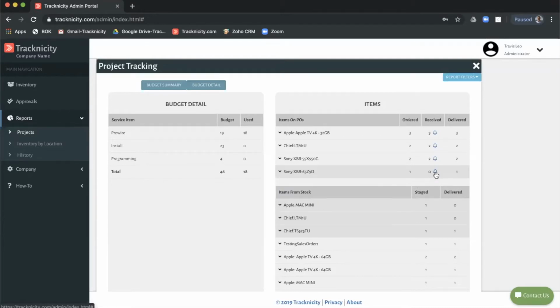Using this example right here, if we look at this TV, you can see that we've ordered 1 and we've received 0. This little bell here, if I click this, is going to alert me when that product is received in the warehouse. So let's say this TV is on back order. I click this, maybe this arrives tomorrow in the warehouse. As soon as our warehouse person receives this in QuickBooks, I'm going to get an alert on my iPhone saying that the Sony XBR65 Z9D for the electricity job has been received in the warehouse.